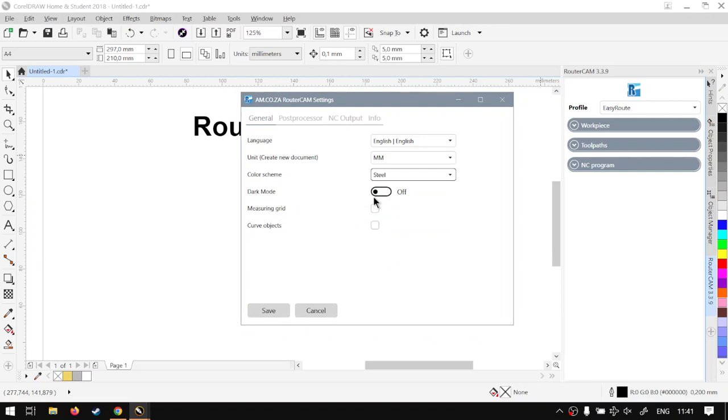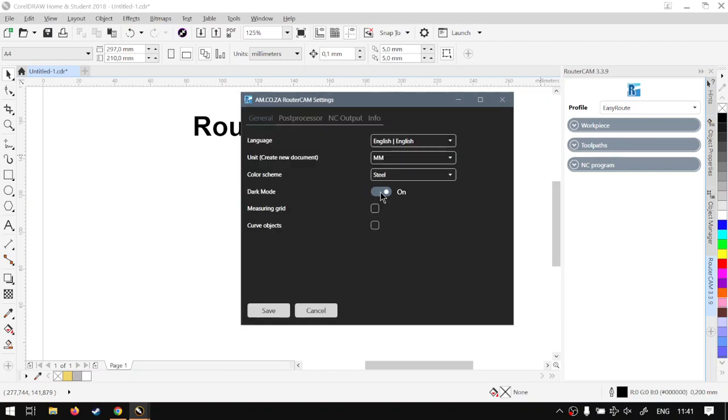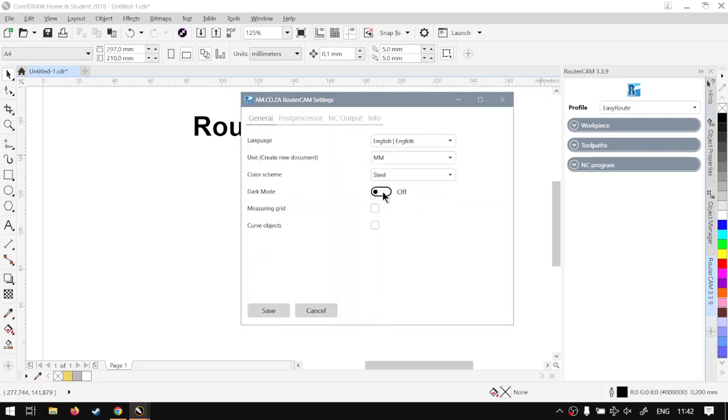Then we've got dark mode. Let's say you're running a newer version of CorelDRAW and your theme is dark. You can always enable this, and then your whole plugin, once you click save, will also become dark mode. It's normally my preference to work in this because it's a bit easier on the eyes over a long time. Then under that, we've got the measuring grid and the curve objects.